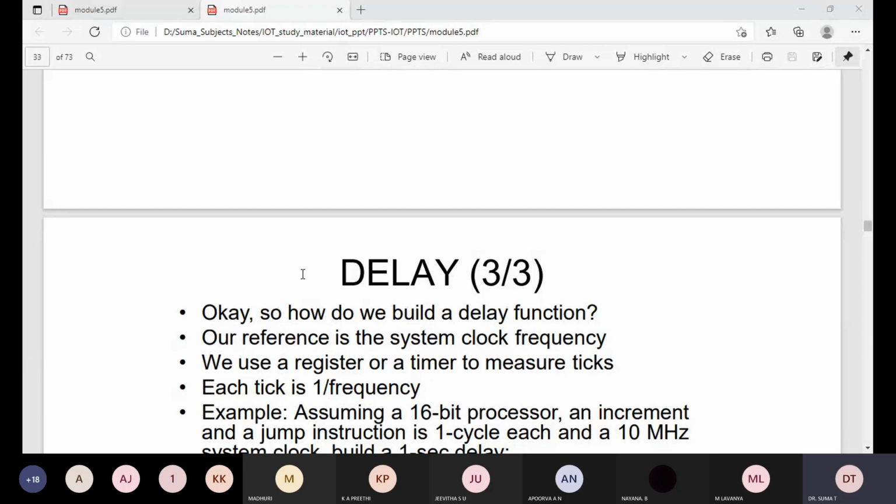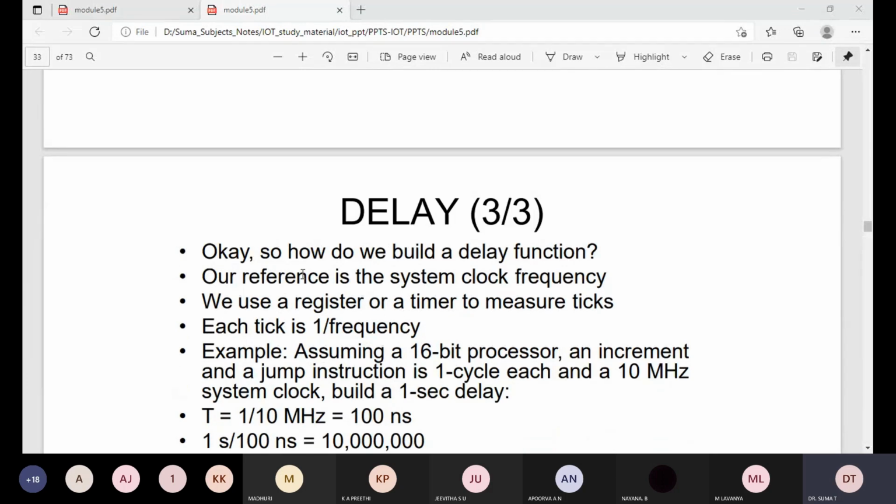So we build a delay function. Our reference is the system clock frequency. We use a register or a timer to measure the ticks. So each tick is one over the frequency.